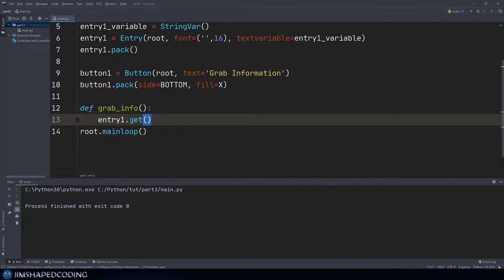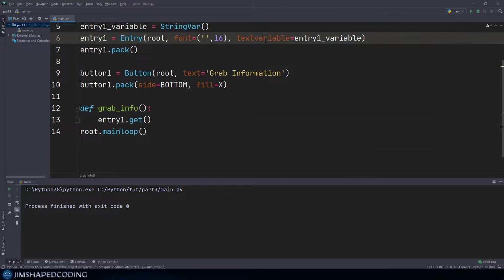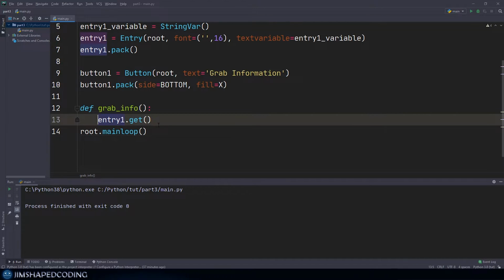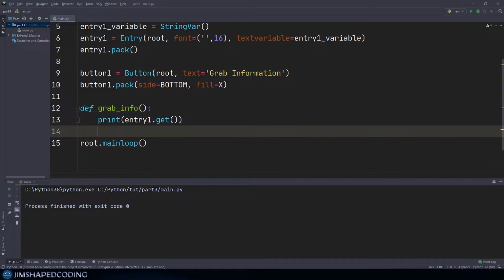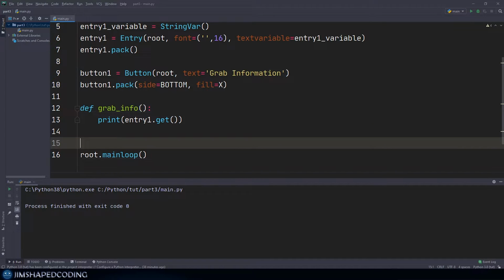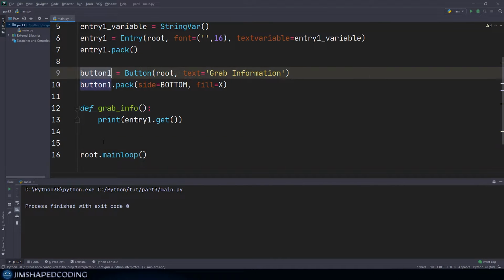So this get method is going to go inside that text variable and it is going to search for that entry value and return that back. So it makes sense to go and wrap this up with a print statement, and then I will be able to see that entry 1 value, and I'm going to go inside the grab info function and I'm going to assign this functionality to that button 1.